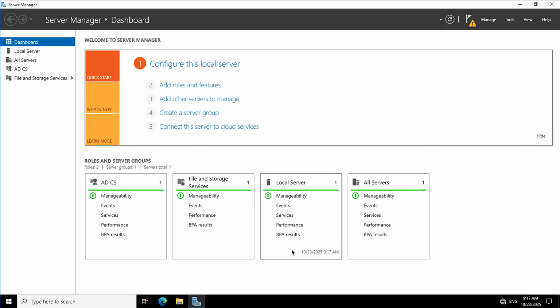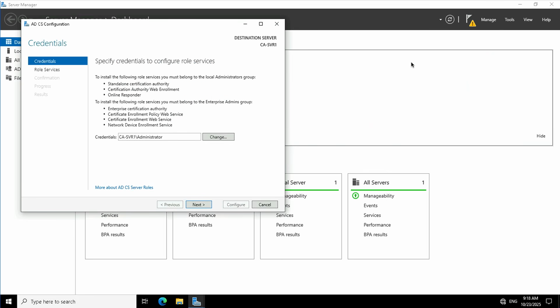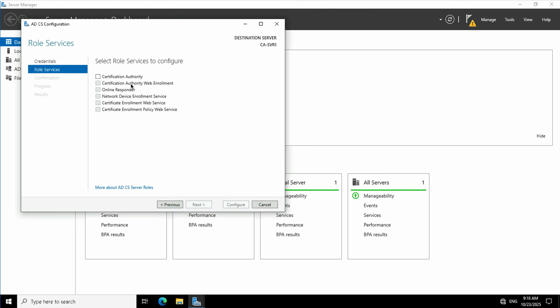Now you will notice that there is an exclamation mark. We will go to this notification center and click on this exclamation mark to configure the Active Directory Certificate Services on this system. We'll start with the local admin credentials, CA Server 1 Administrator, and click Next. This is the certificate authority role. We'll select it and click Next.